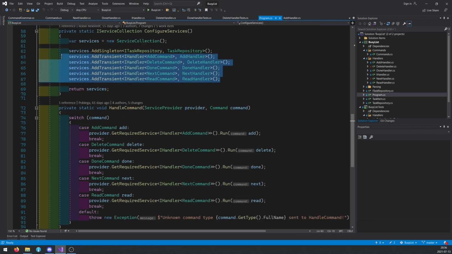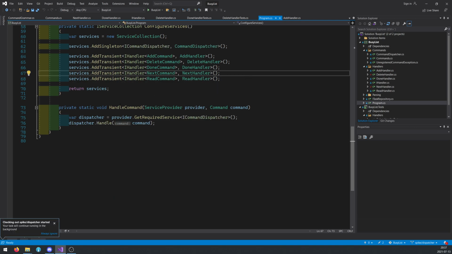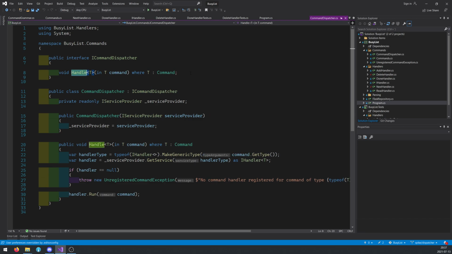We also have to register them, right? So now we will load the dispatcher branch, and you'll see that handle command suddenly looks a lot better. Handle command now literally just uses the passed-in provider to make a command dispatcher. And then we say dispatcher.handle command. And if we look at the command dispatcher, it looks like this.